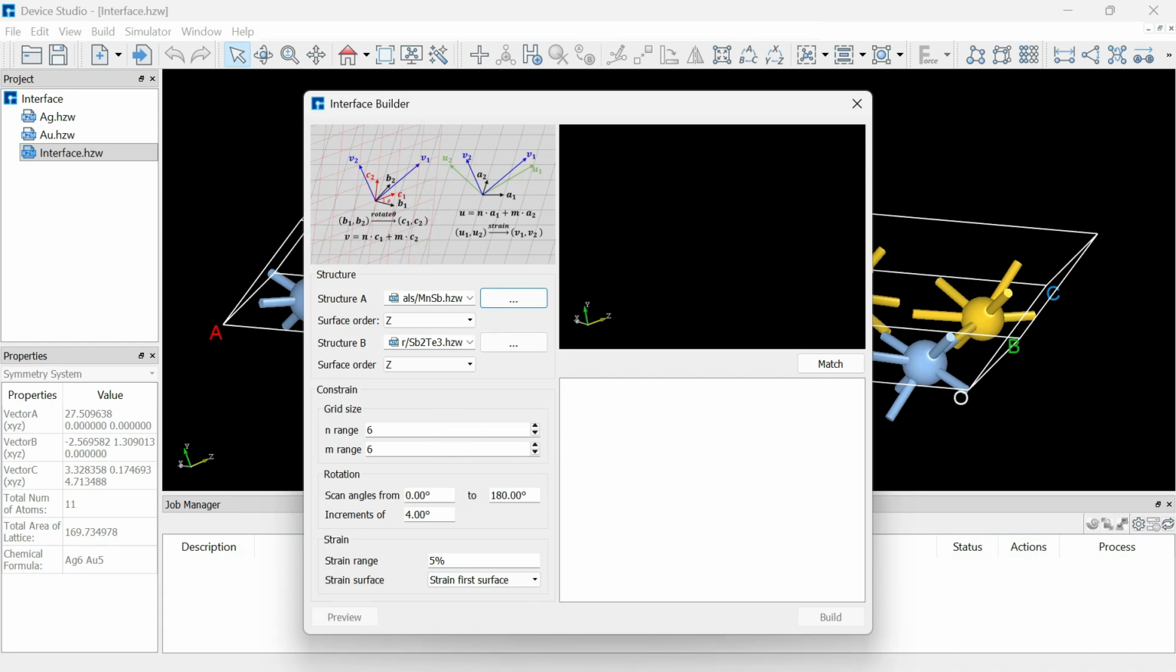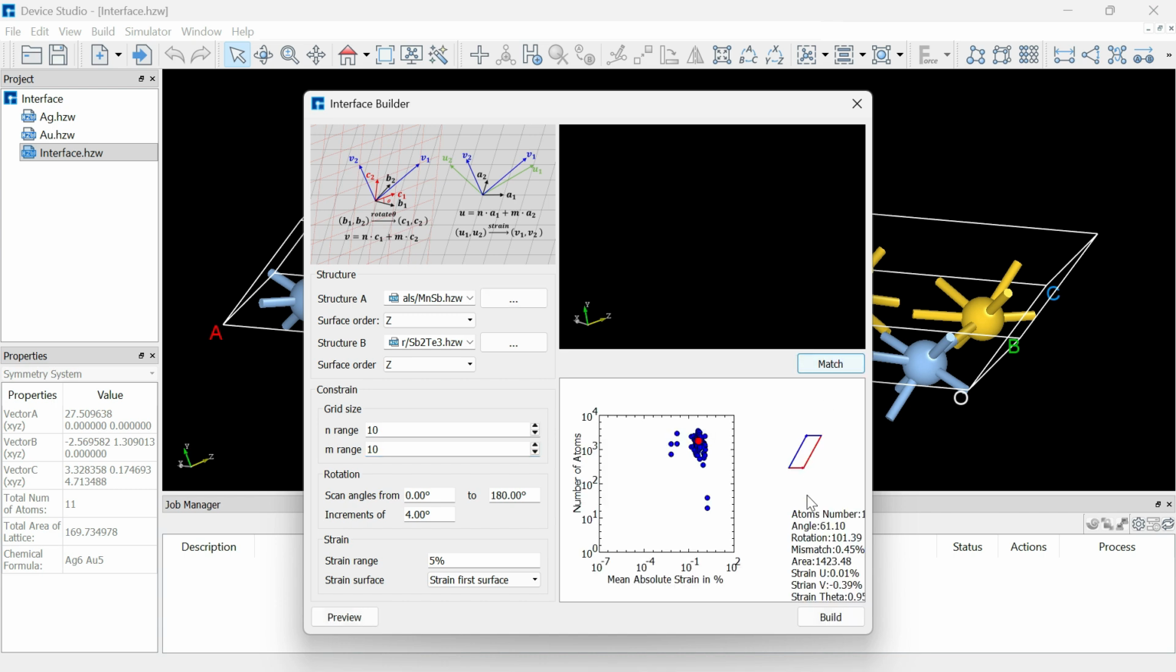This time increase the n range and m range, and scan angle from 0 to 180 and increment of 4 degrees. Strain range will be 5%, and strain surface is strain first surface. Click on match. You can see the mismatch 0.45%. Click on preview.